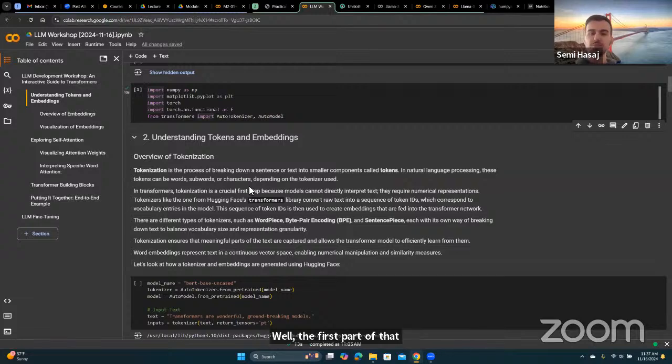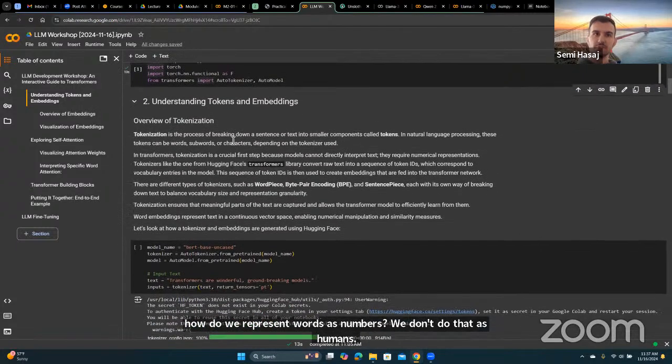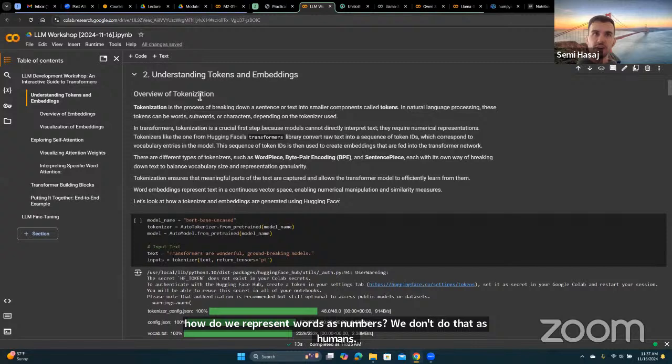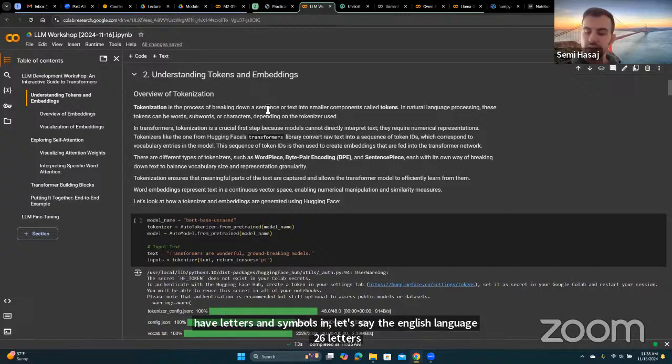We don't do that as humans. Well, this kind of breaks into another concept first, which I would actually describe as tokenization. This is the process of, you think of a sentence, we have letters and symbols in, let's say, the English language: 26 letters, 10 digits, and a whole bunch of symbols like $, up arrow, asterisk, whatnot.